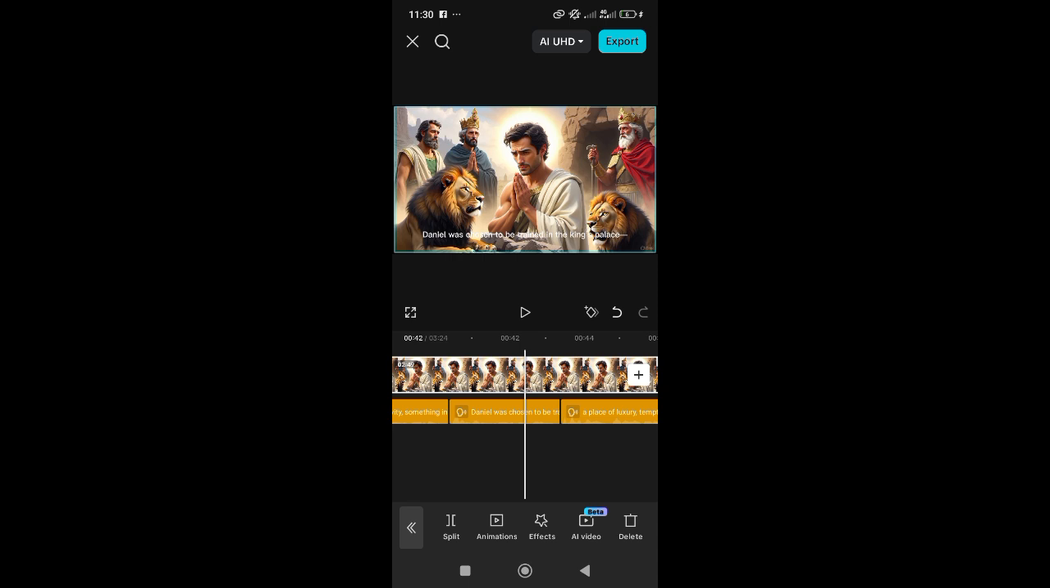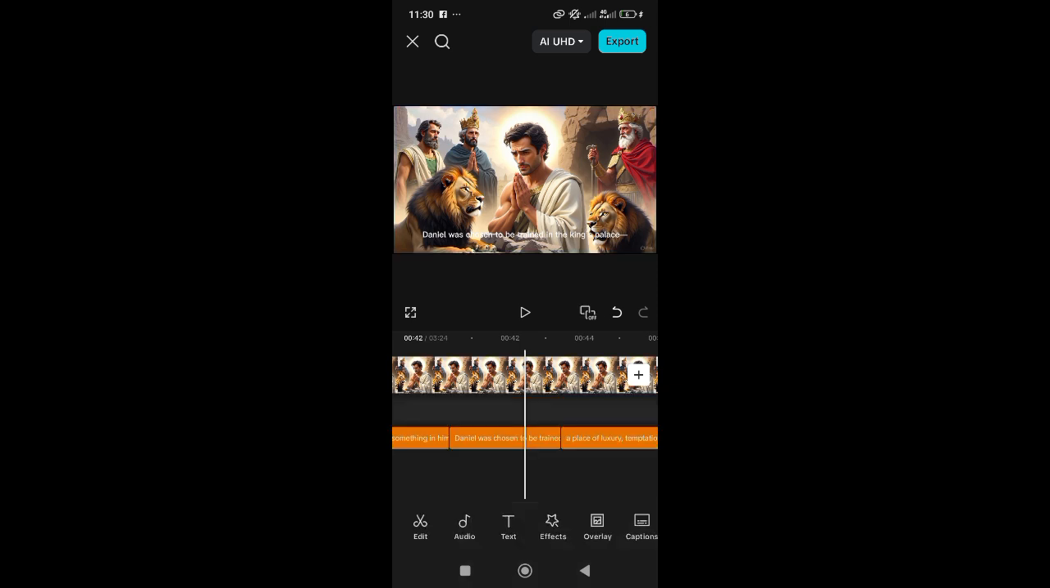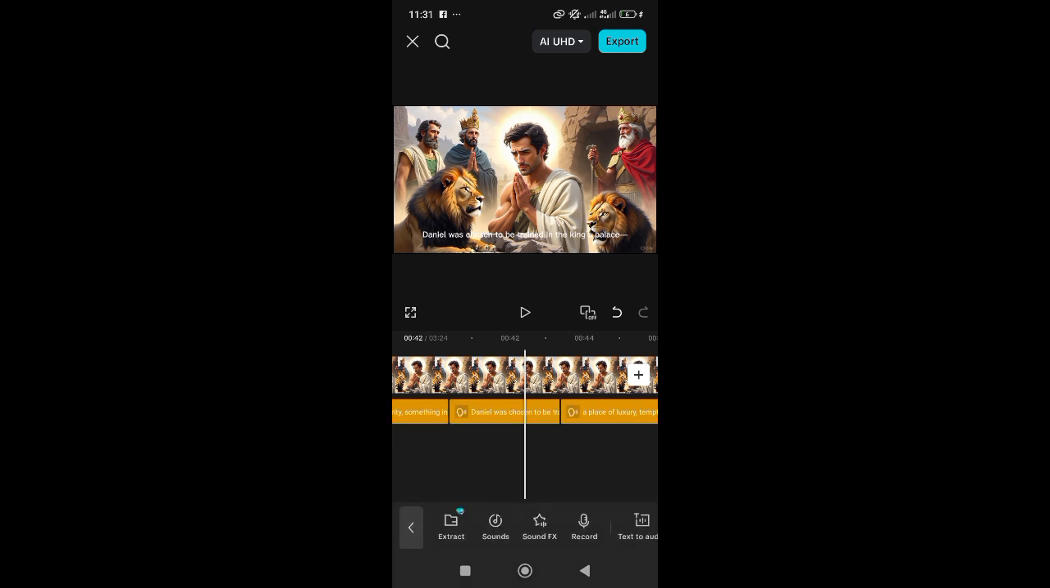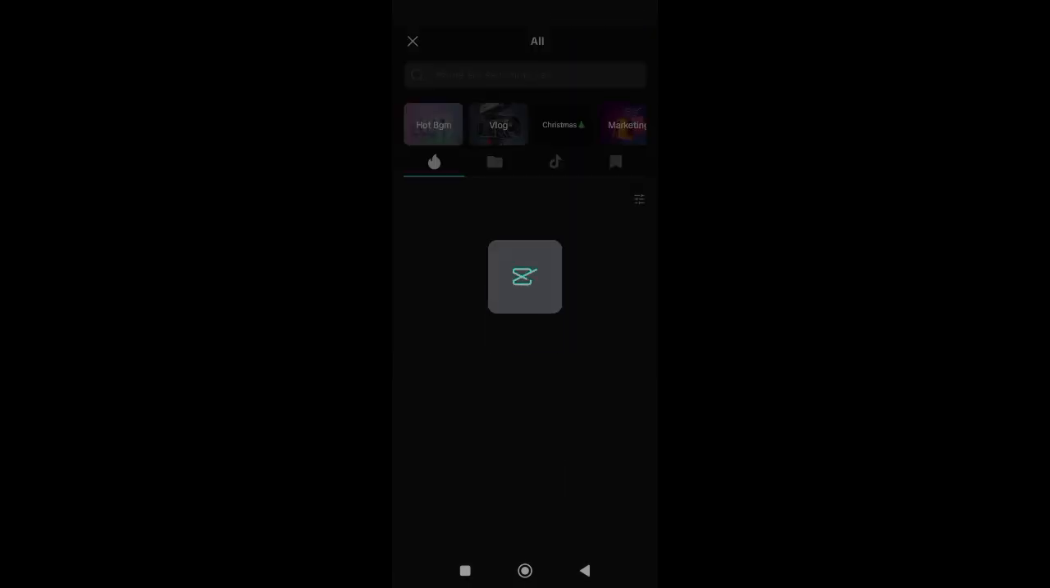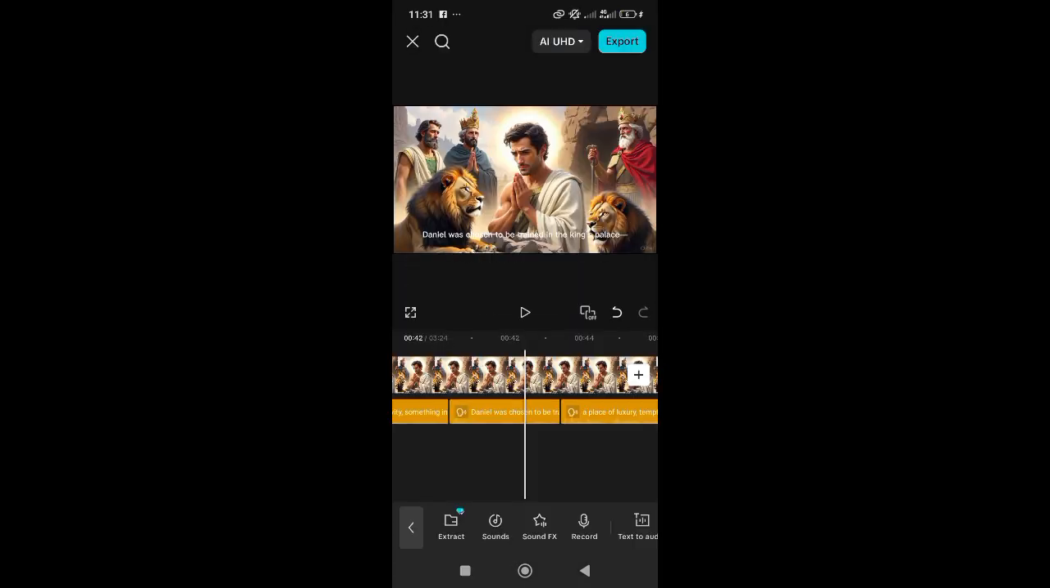If you want to add further sounds, click on audio, click on extracts to get audios from your phone or from your video, click on sounds to get sounds from the CapCut app, or just play around with this. But for me, I'll be ending it here. I'm not adding anything extra.